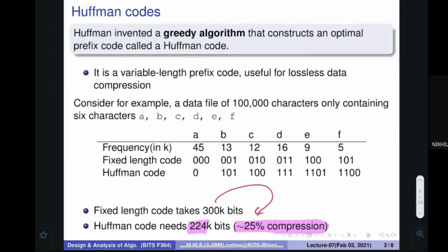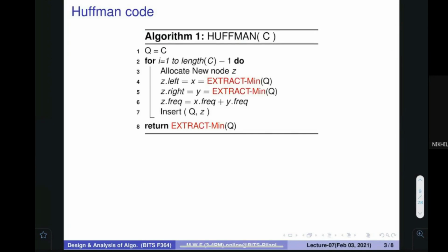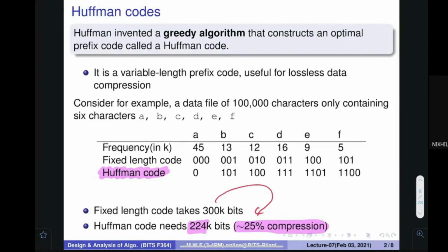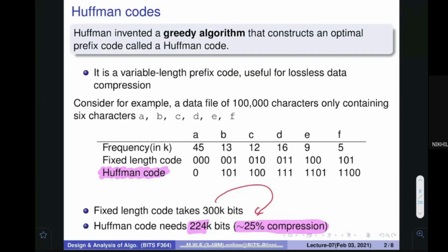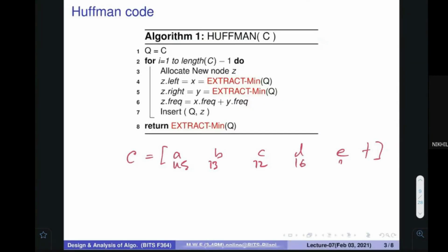Then you would be excited to know what this method is, how to find the right code. This is the algorithm, but don't look at it, let me tell you what it says. You have a set C with a few items, for example A, B, C, D, E, and F. Their frequencies are 45, 13, 12, 16, 9, and 5.